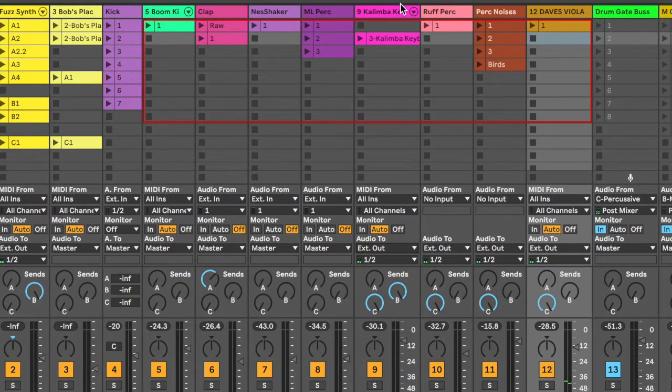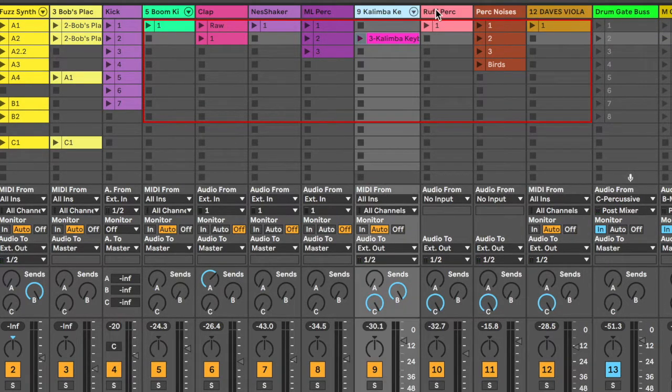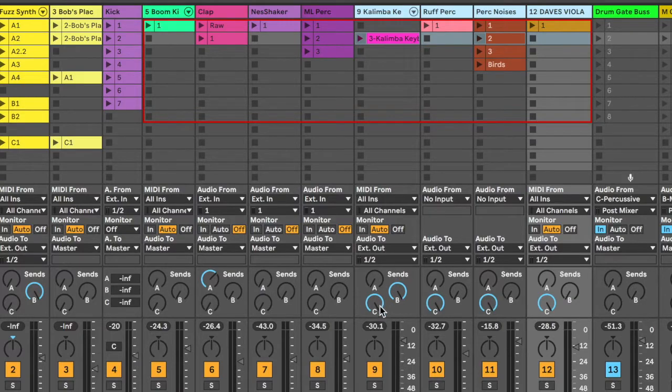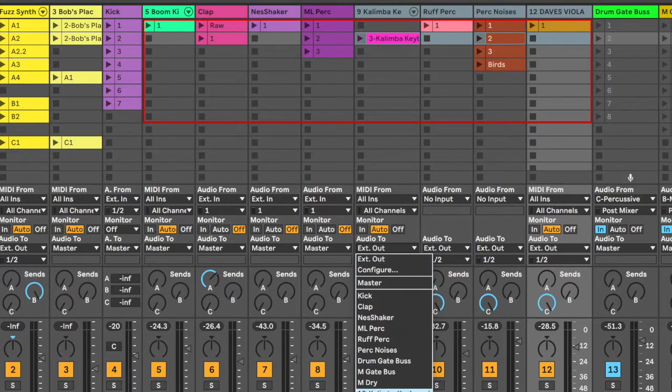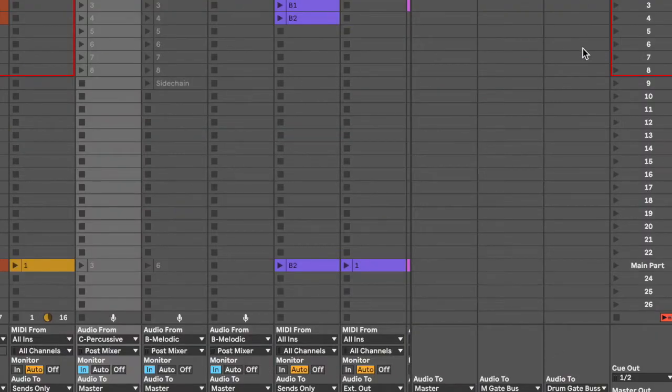So to create the rhythmic effect, make sure that all these channels are sent to a bus, in this case C, and make sure the audio is sends only. Make sure that that bus channel is routed back to an audio track.